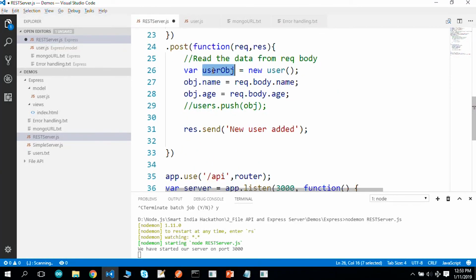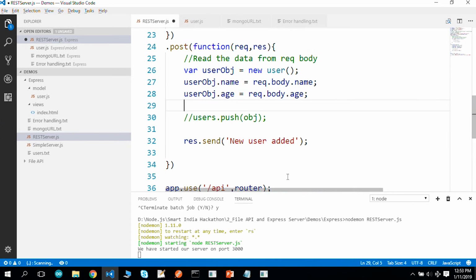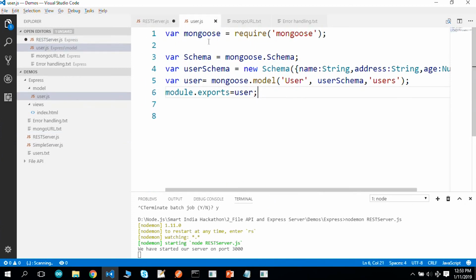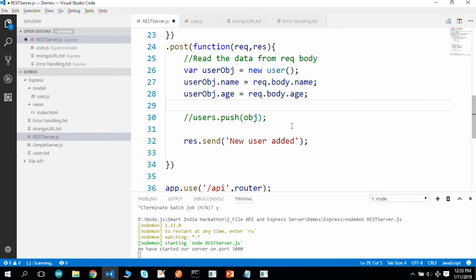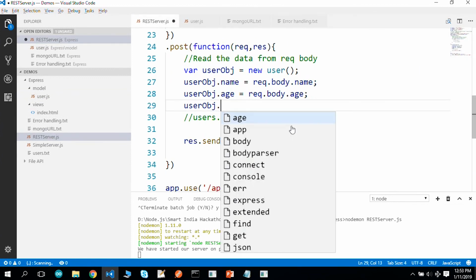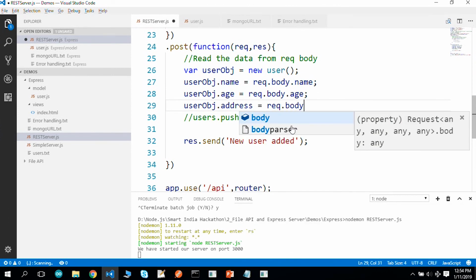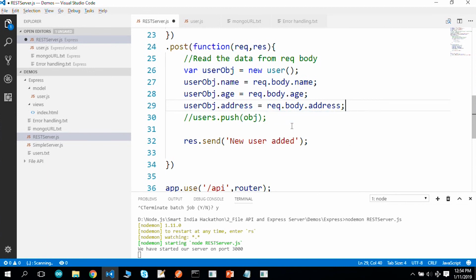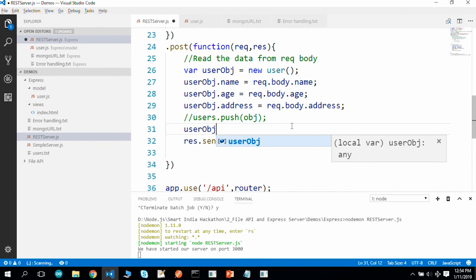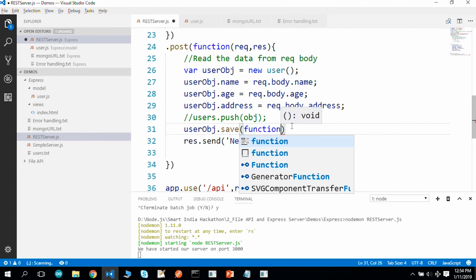So a new user I am going to create and set the properties name and age. All right. And in case we are also going to provide, as the schema says, the address, then we can even add that, request.body.address. And to save the data, we need to say user object dot save, and of course we'll need to give a callback.